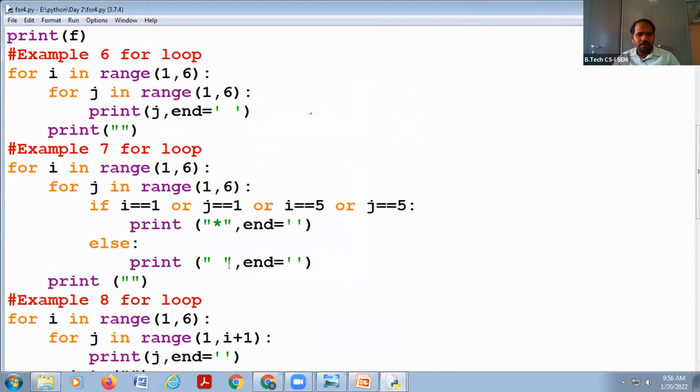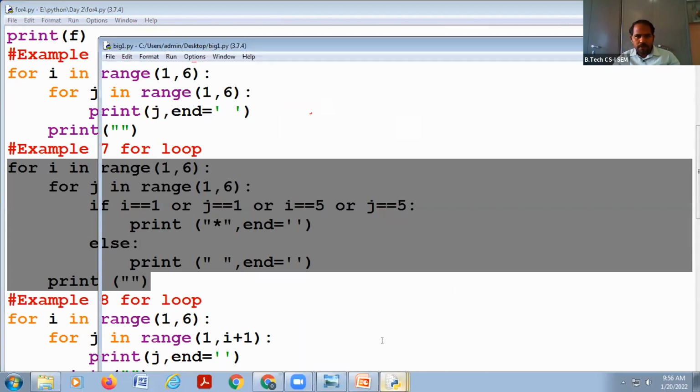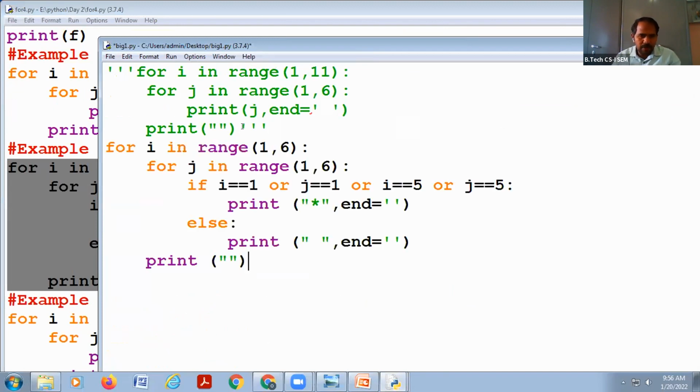Again, take another for loop. Now the difference. Second example, ma. Next example. Now this is put into a multiple line comment. I use the multiple line comment for another one. Now this is also a nested for loop.